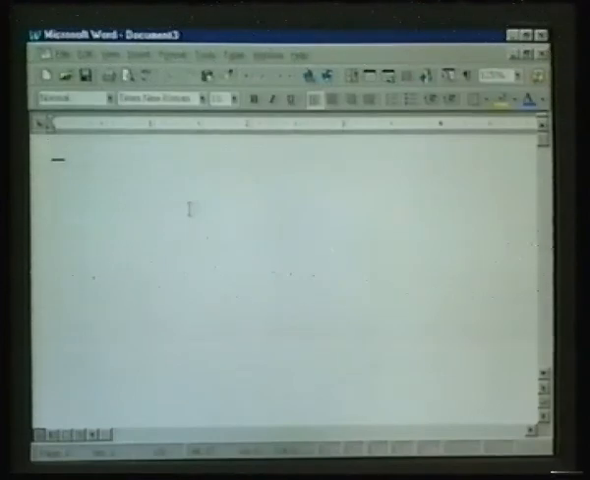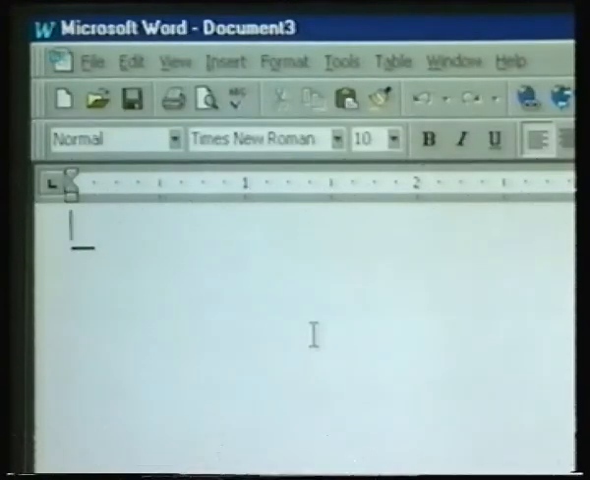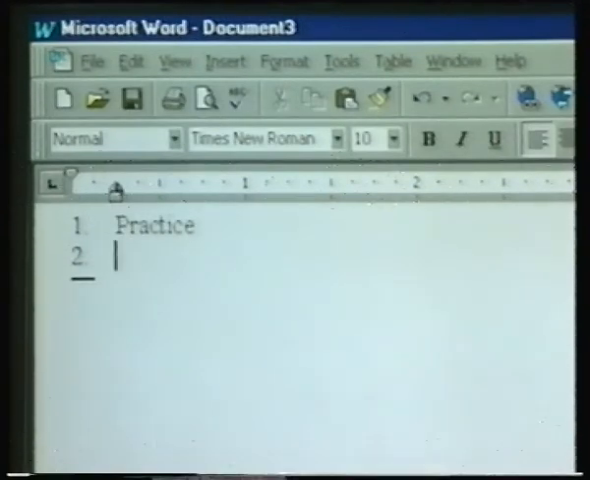When we manually number items in a list, Word converts the typed numbers to automatic numbering. For this demonstration, start from a blank document. To create a numbered list automatically, simply type 1, followed by text such as Practice. Now press Enter to add the next list item. Notice that Word automatically inserts the next number, which is a 2. Here, type Example. Now to finish the list, press Enter twice.